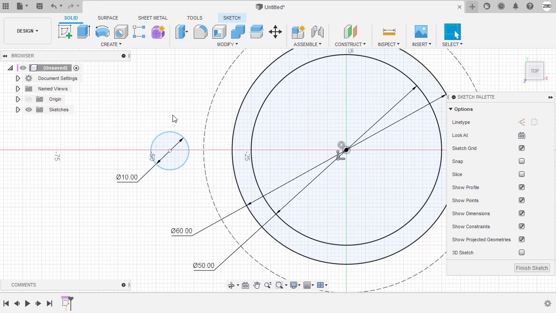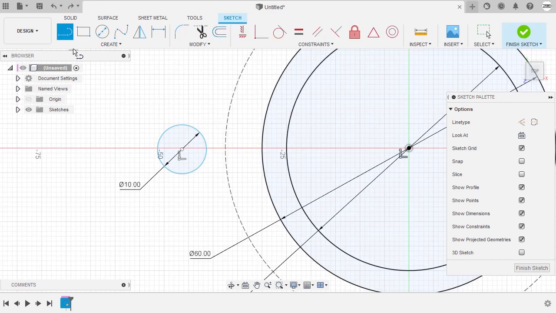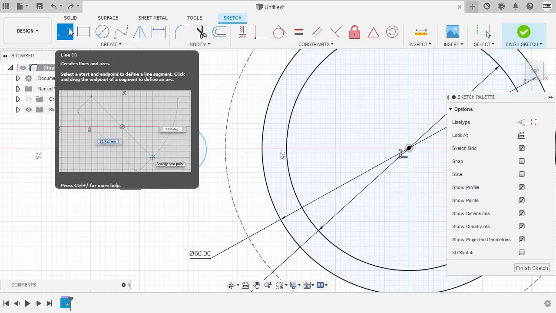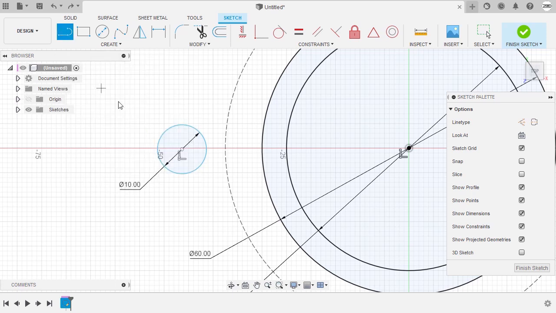Next, I'm going to grab our line command, hitting L. In addition, notice our line command has an arc. That means we can create an arc within the line command. And to do that, let me first head over here. Left click to place our point for the line. Next, I am going to left click and hold. So notice we have created an arc.